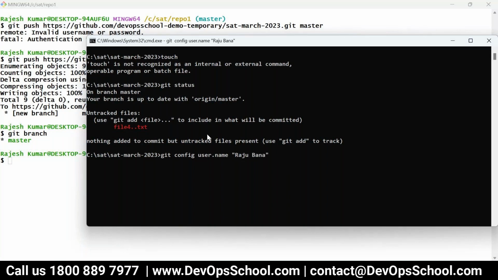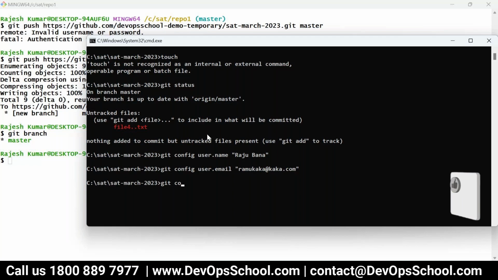Okay, that's a name. git config user.email, Ramu Kaka at kaka.com. And git add, only one file. Git commit -m, adding other user by other user Ramu Kaka, something like that.